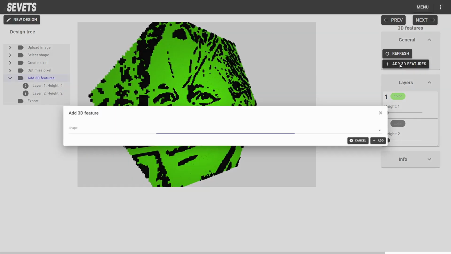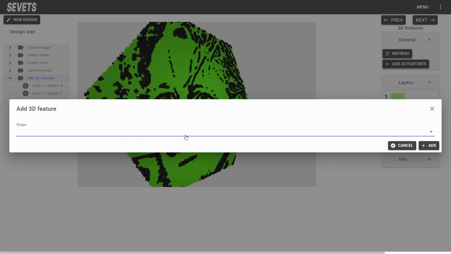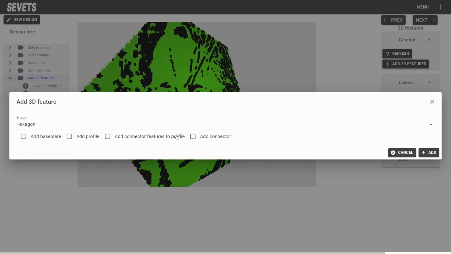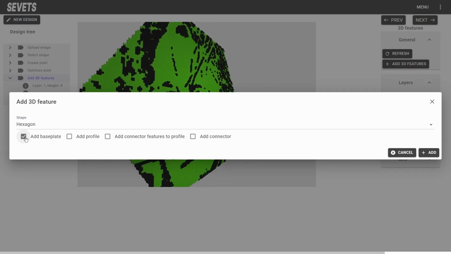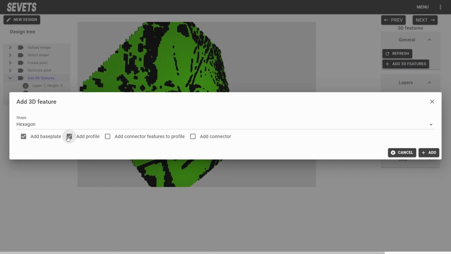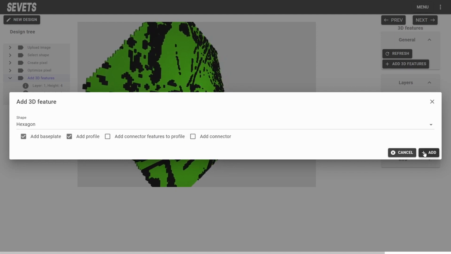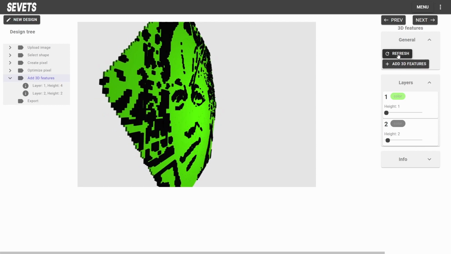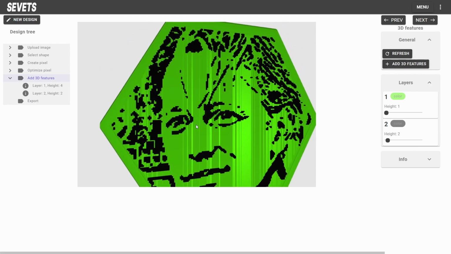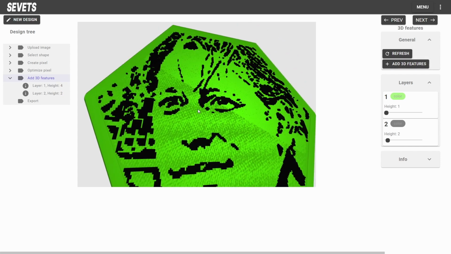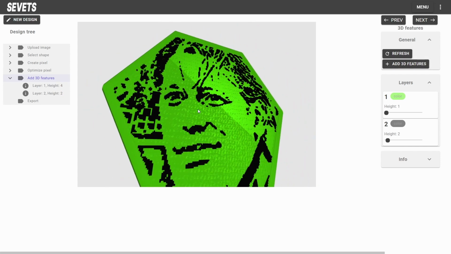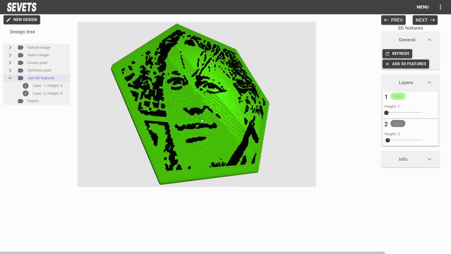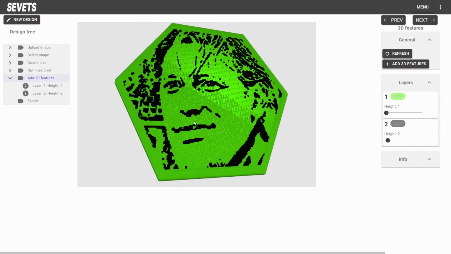For some of the shapes, additional 3D features are available. In this case, we add a base plate and a profile. Click Refresh to apply. This is the final step of the designing part.